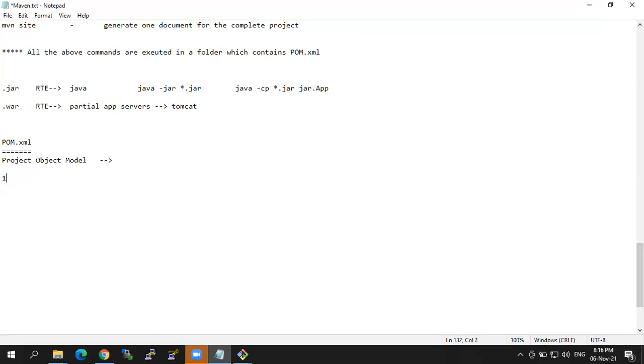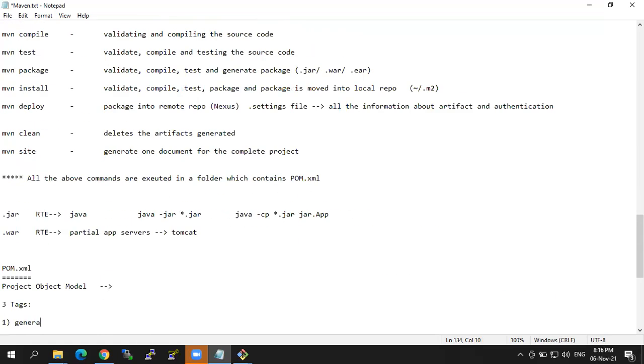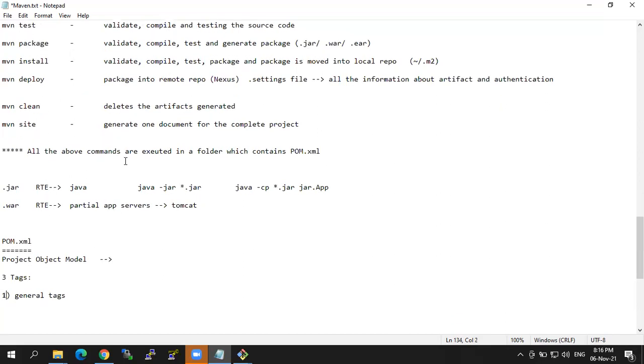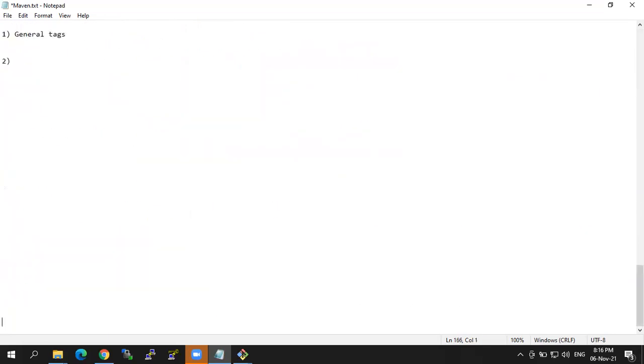Those parts we are calling tags. Generally there are three tags in the pom.xml. The first tag is general tags. The second one is dependency tags.